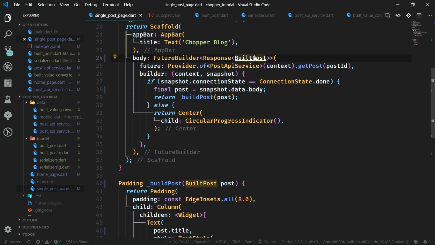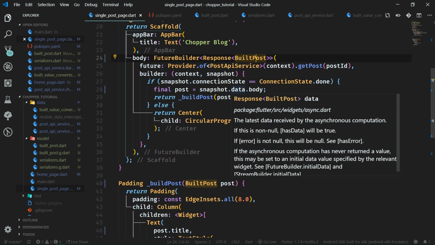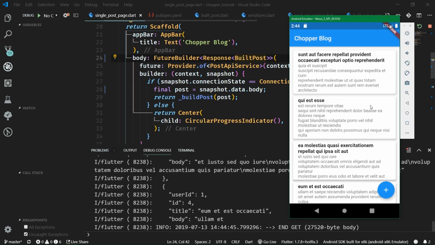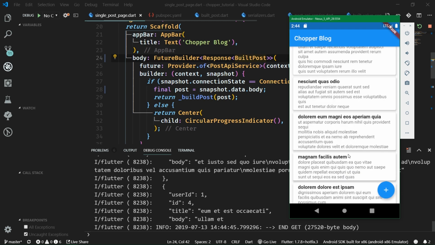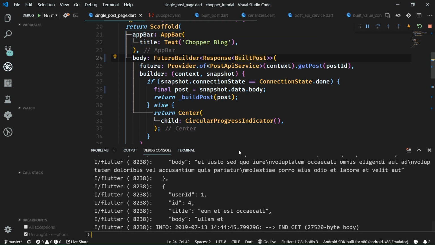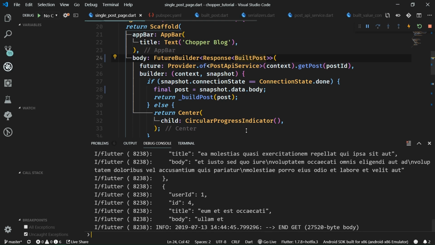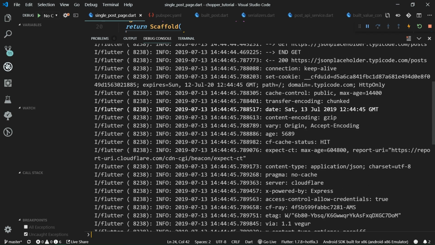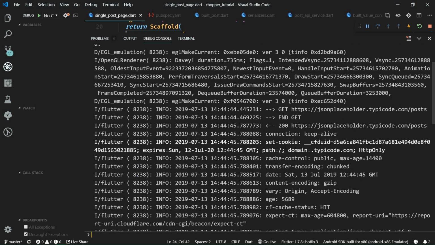So let's just test out if everything works on the emulator. And after we get it running on the device, all the posts will be loaded from the API. We can browse through them here in the list view, so everything is working properly. We can even see what was returned from the API because we are using the HTTP logging interceptor, so all the data is properly gotten.